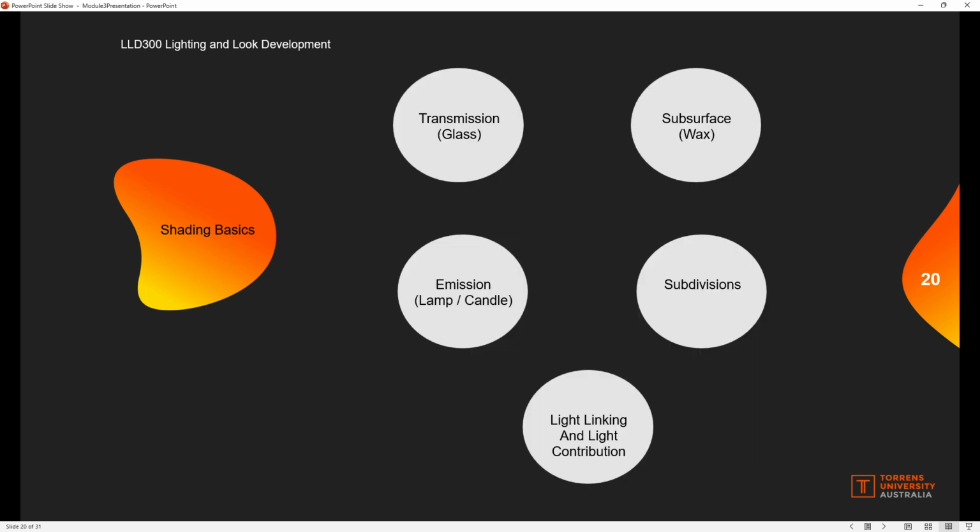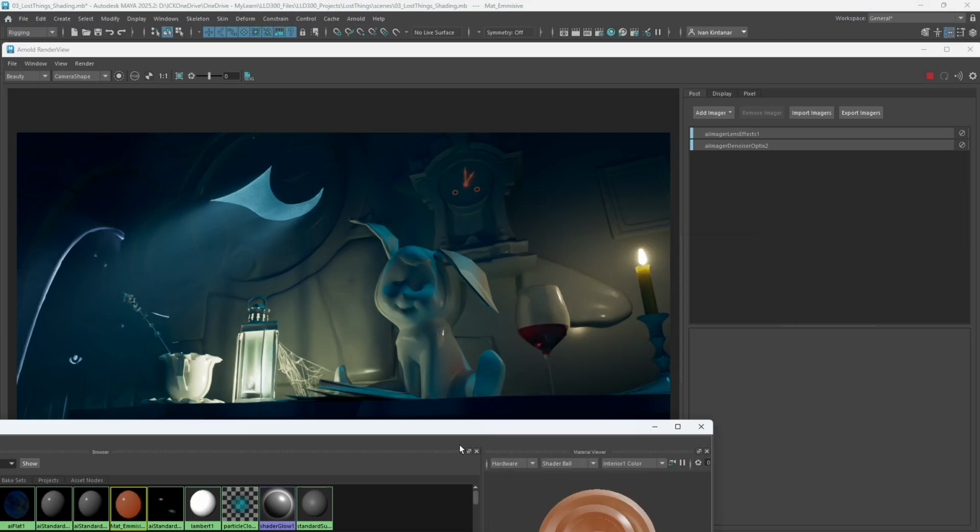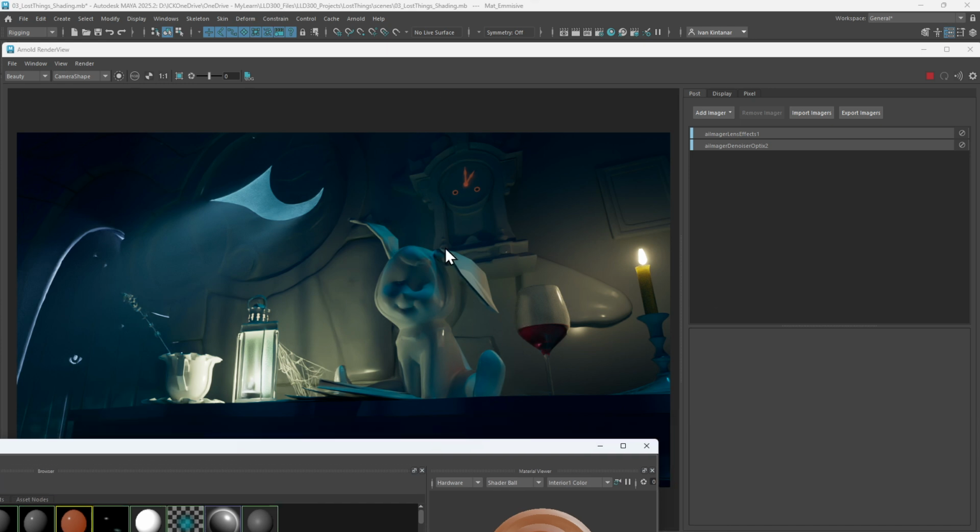You understand the shading basics, so you understand things like emission. We'll talk about subdivision and wax. I think subdivisions, I already mentioned this last week. For example, this is quite sharp, right? Notice that it has that sharpness.